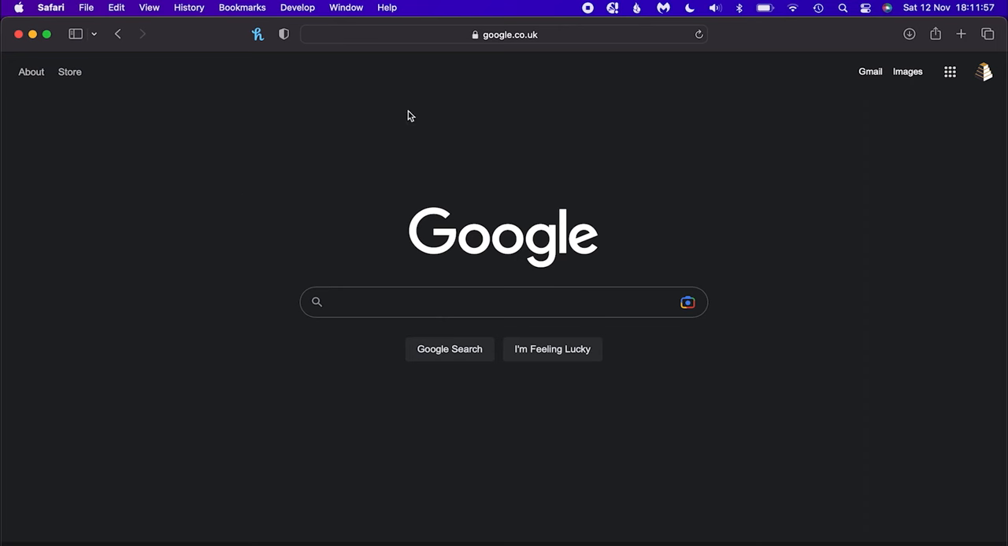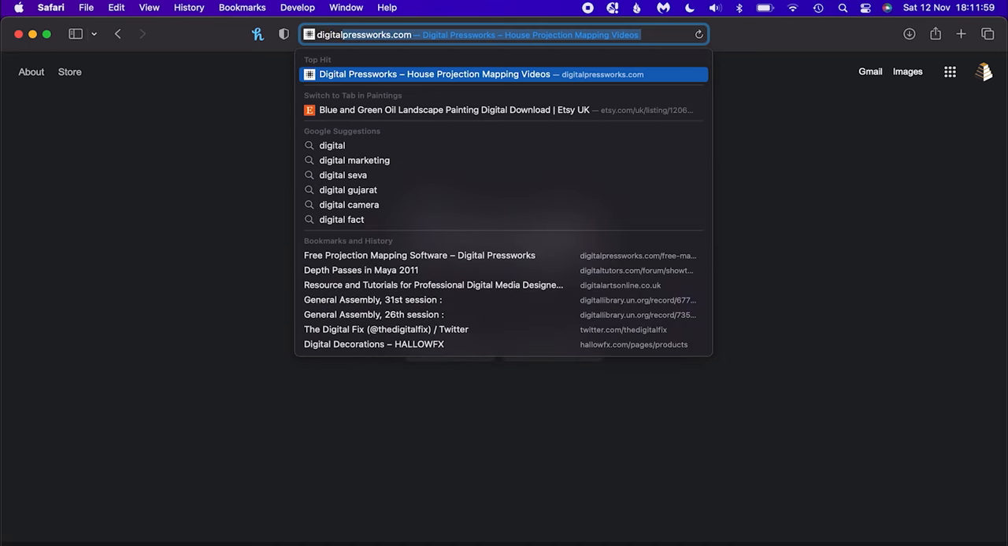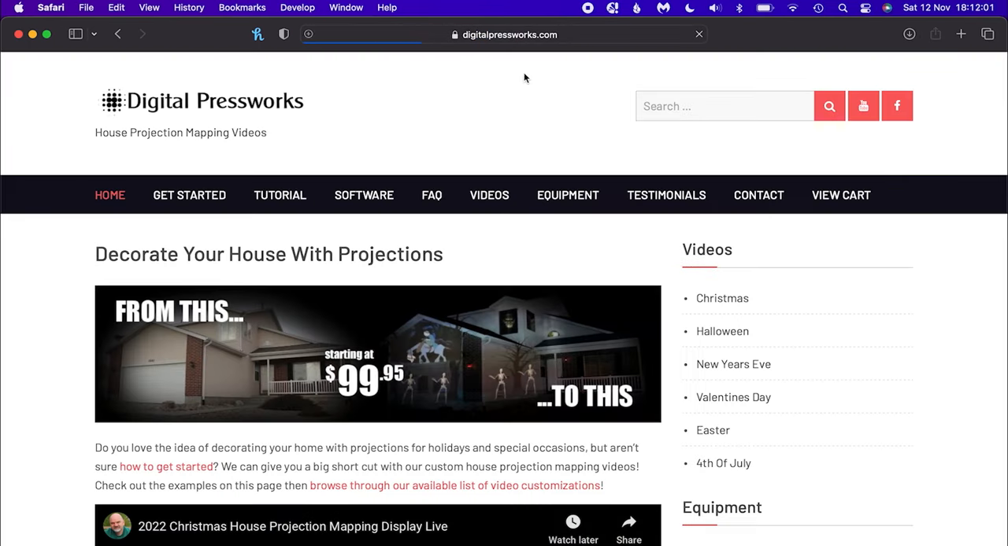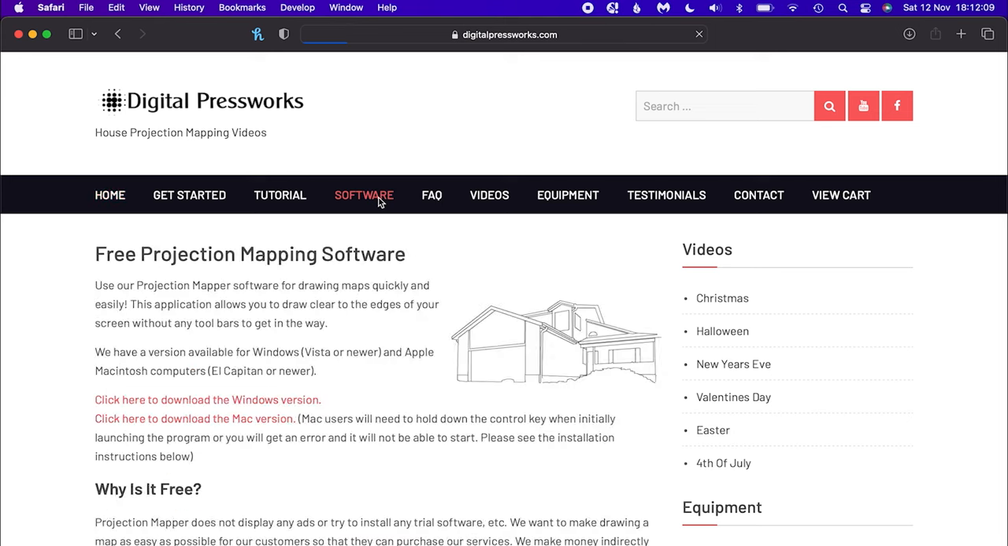We'll be using free software from Digital Pressworks to outline our house. I've put the link below in the description. It's a lightweight, simple application that allows you to draw outlines on your house using your projector.